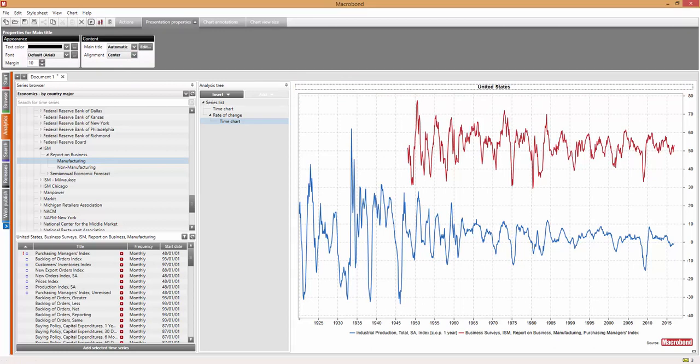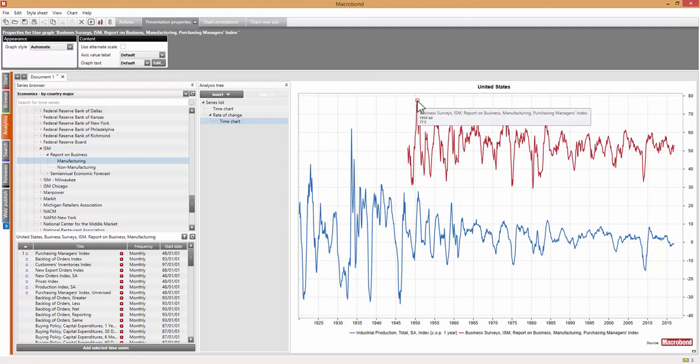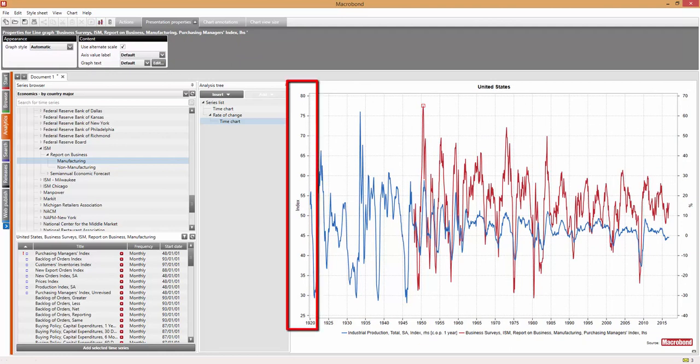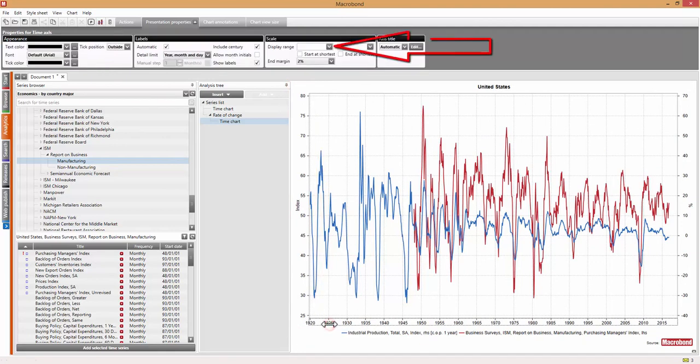Besides adjusting the more cosmetic chart properties like color or font, you can easily modify properties such as scale and date range on the axes. The same point-and-click principle applies, whether you're adding an alternate scale or changing the date range.